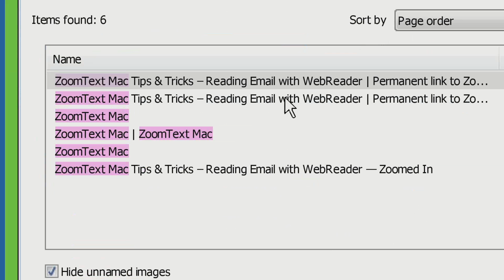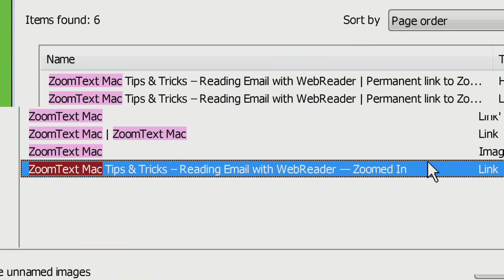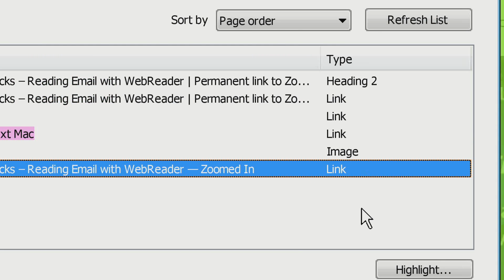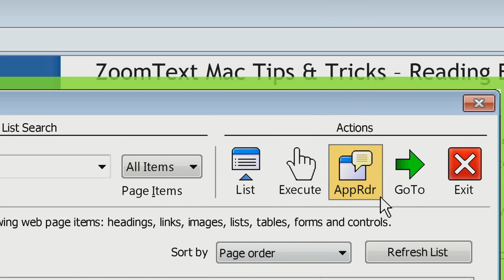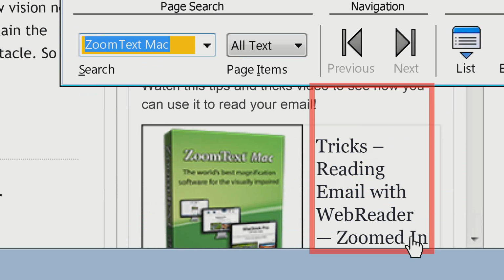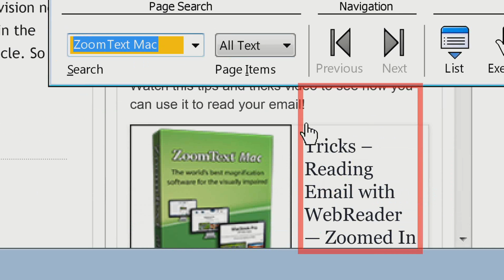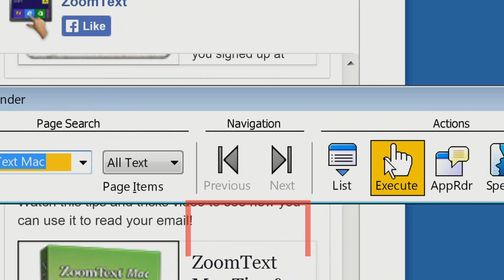Or I can open up Web List view, and I can see all of the instances of ZoomText Mac on this page, and I see this one here, ZoomText Mac tips and tricks, reading email. Let's take me to where that is. ZoomText Mac tips and tricks. There it is, right there. So from here, I'm going to execute that.